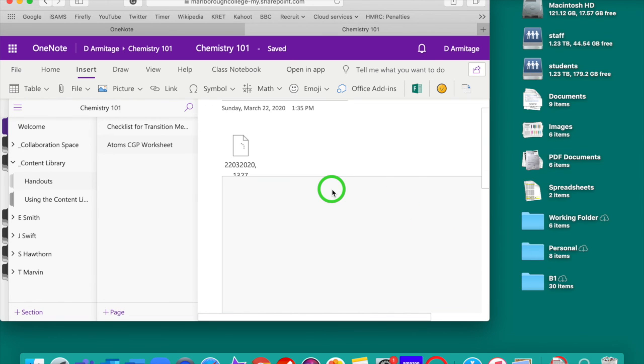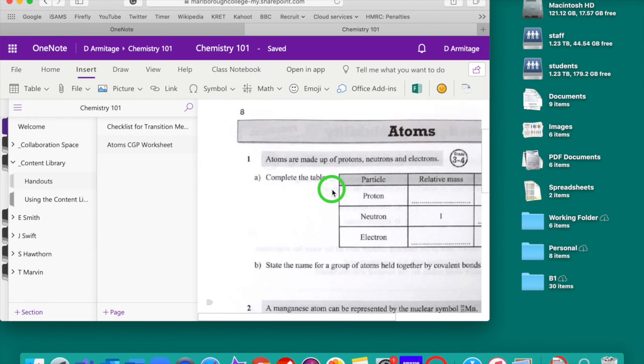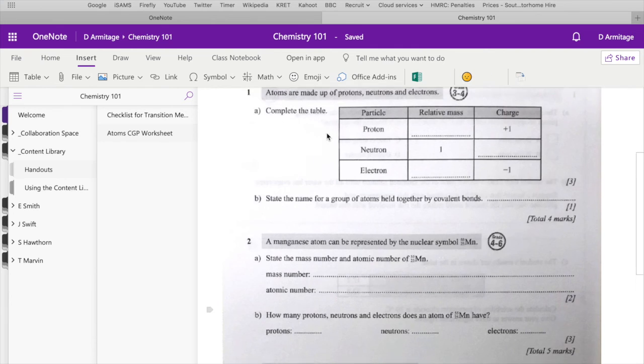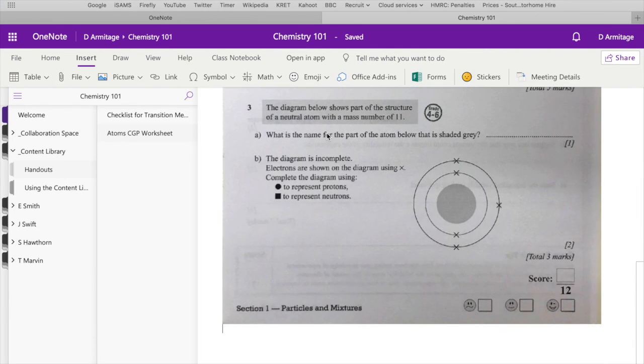As we can see, it's now inserted, it just takes a moment to load up. And as you can see, we've got the worksheet there. Just zoom on that so we can see it a little bit bigger. And as you can see now, we're good to go.